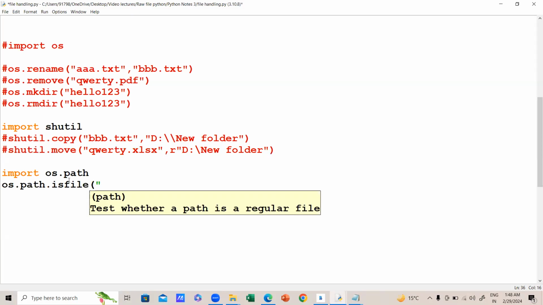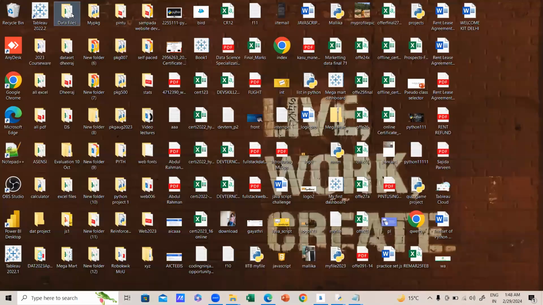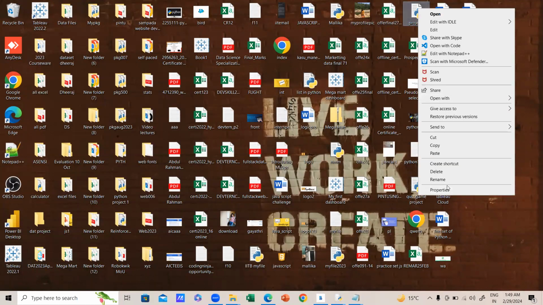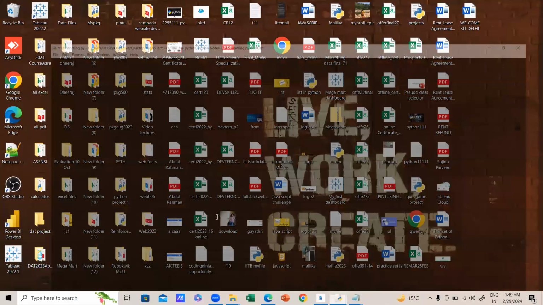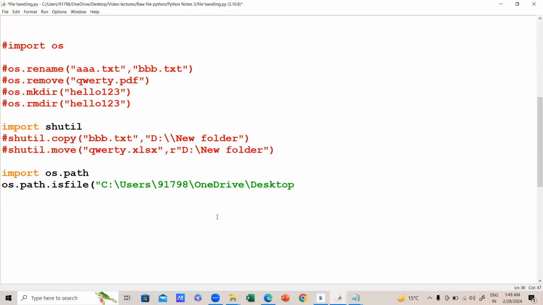So isfile, and the file name is data files, in which location? In desktop. And that is a folder. Actually, I want to work with the file. So this is a Python file which is basically named projects. Let me copy the location. Okay, let's paste it here. And here I want to check whether the projects.py file is available or not.